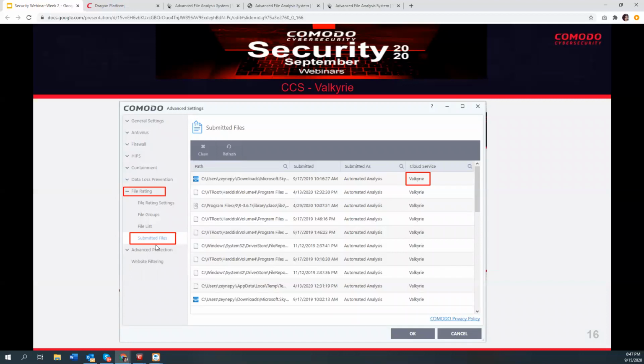The path is the location of the file on your computer. Submitted date and time is when a file was uploaded for analysis. Submitted as is the label under which the file was uploaded. It can be automated analysis or it can be contained.